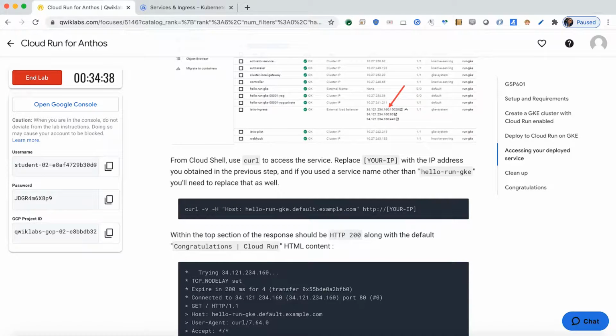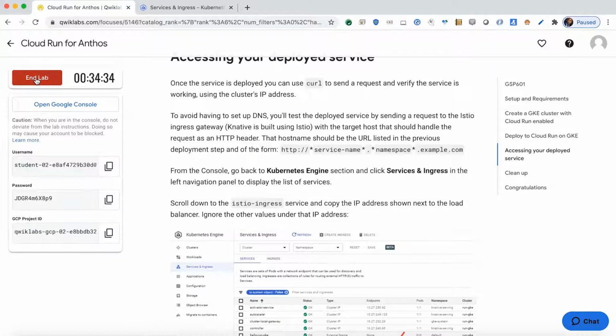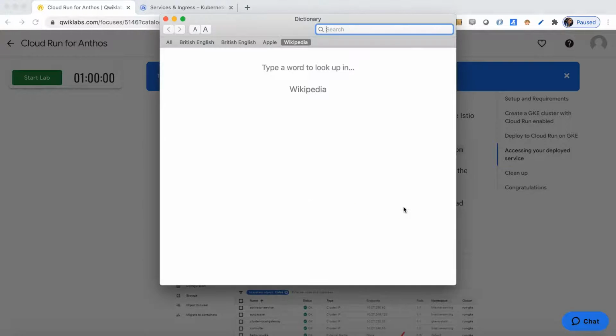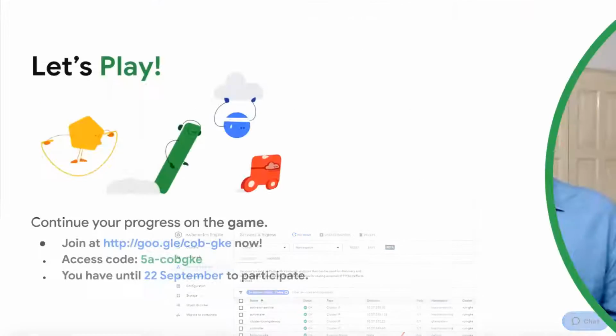And before we go, we should end this lab. This is very important. So click on end lab. And that's it. Rate it based on your understanding. Here you go. So that's it.